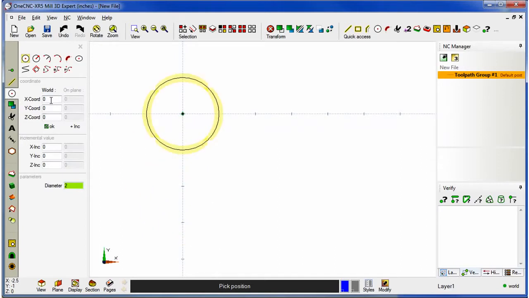Now by default, it's x0, y0, z0. If you want to create geometry using those values, no problem. Just click OK, and every time you click OK, 1CNC is going to create the geometry. Alright, so you can see now we have an arc created at x0, y0, z0.